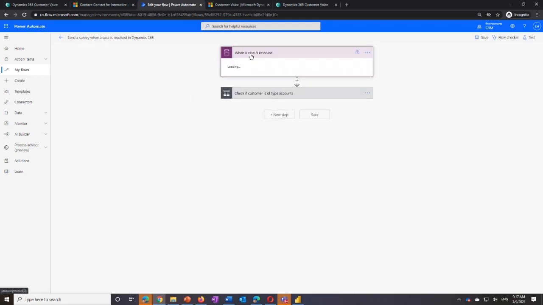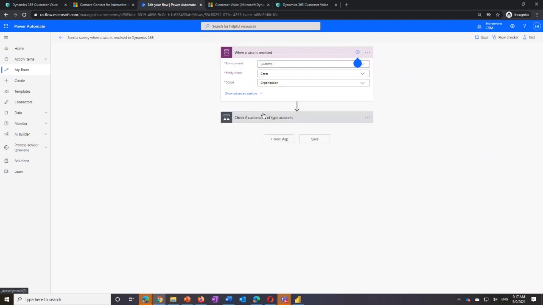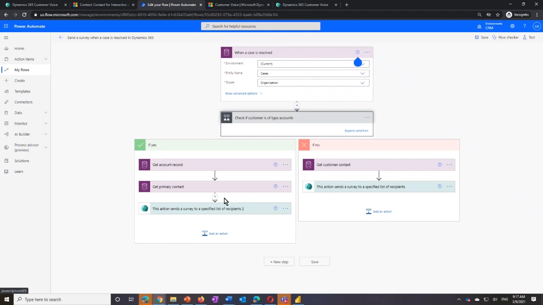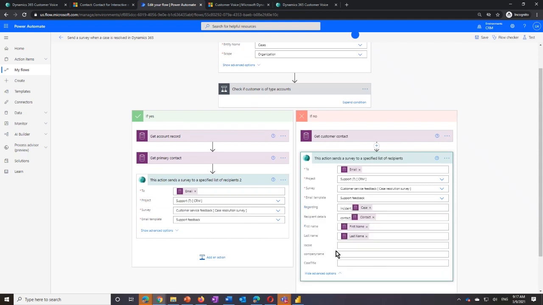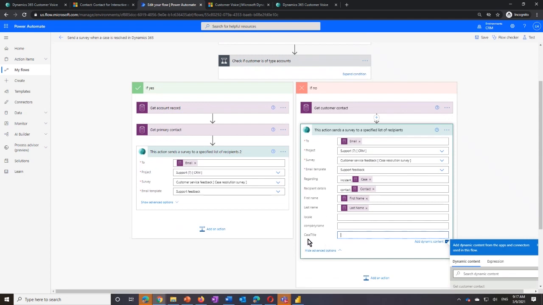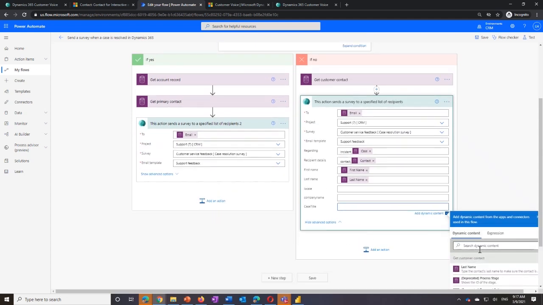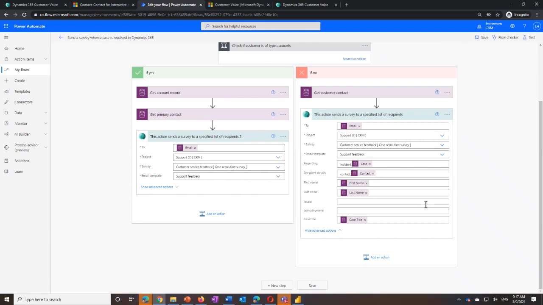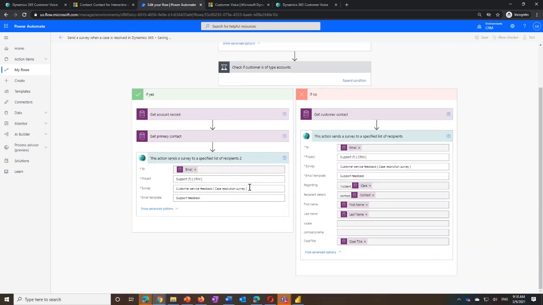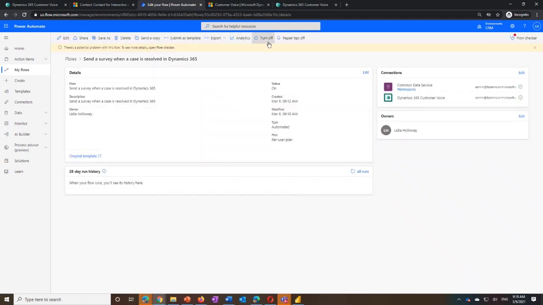You can see that this is detecting when a case is resolved in Dynamics. And then since a case can be associated to either a contact or an account, if this is an account, then we look at who is the primary contact for the account, and then send the survey to that particular contact. And if you expand this, earlier I added this case title as an additional variable in the survey. So this is where, for example, I can pull the case title from Dynamics, and then save this, and then I can turn on this workflow. Now when you resolve a case in Dynamics, this survey is automatically sent.